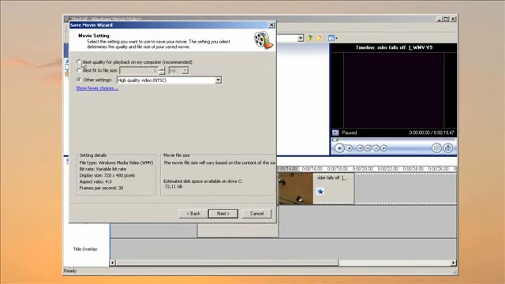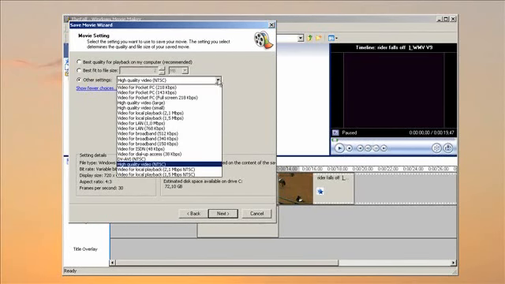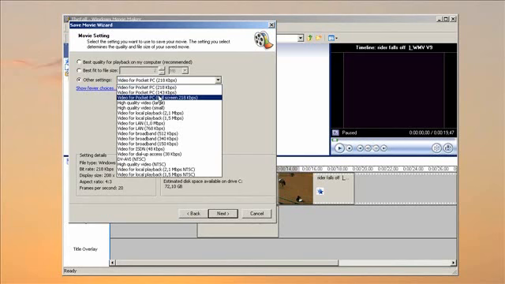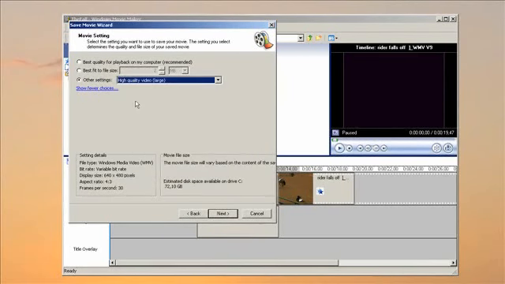On the next page, the default is of course best quality, recommended, but I would go to the other settings and see what they are. The normal setting is video for a pocket PC. I would go for something better, higher quality or higher dimension than that, and take a high quality video large, which is 640 by 480 pixels.